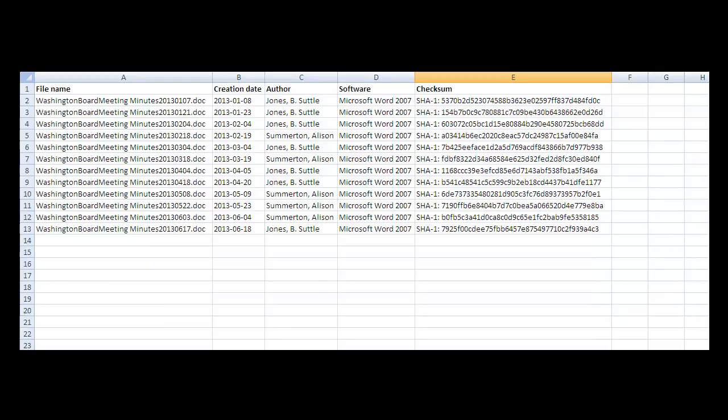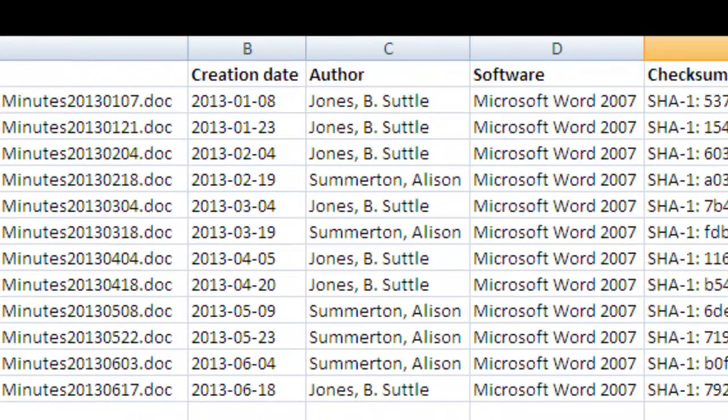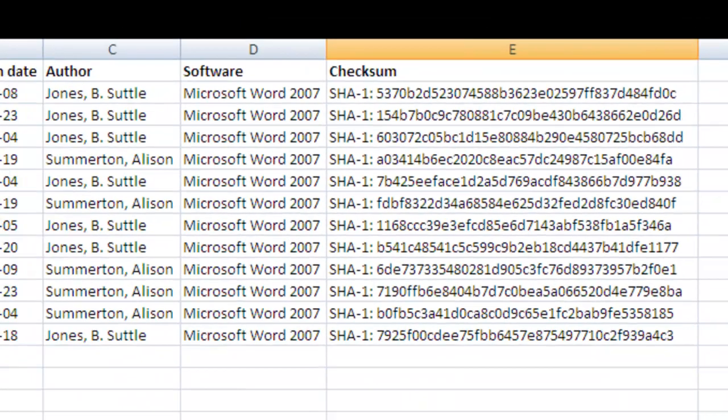This information, called metadata, might include the file name, when it was created, by whom, the software used to create it, and even a checksum, which we'll talk about in a minute.